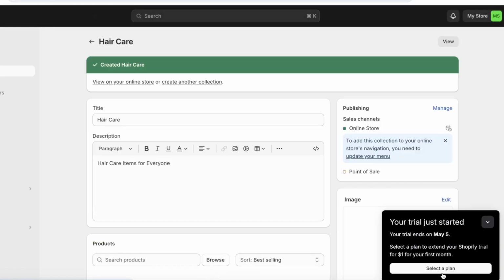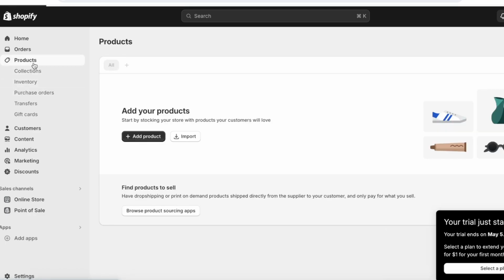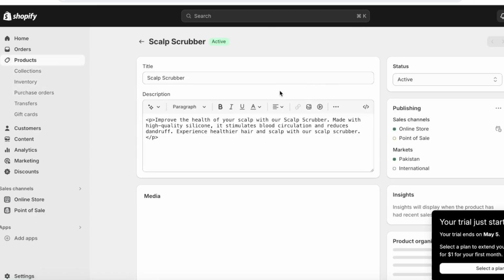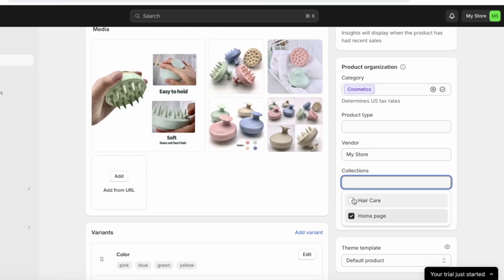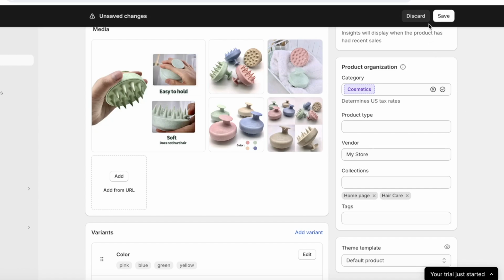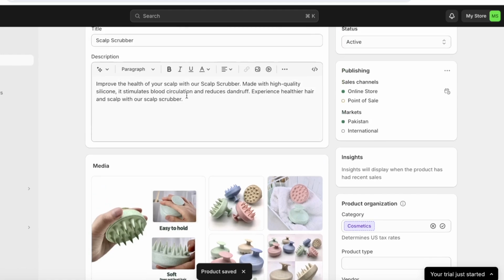Now that that's saved, go to product and you can manually add products to this collection. So if I go into my products over here and click on this particular product, you can see on the right side, we have different collections, and I'll select the hair care collection over here. Then click on save on the top right, and our product has now been inserted into our hair care collection.